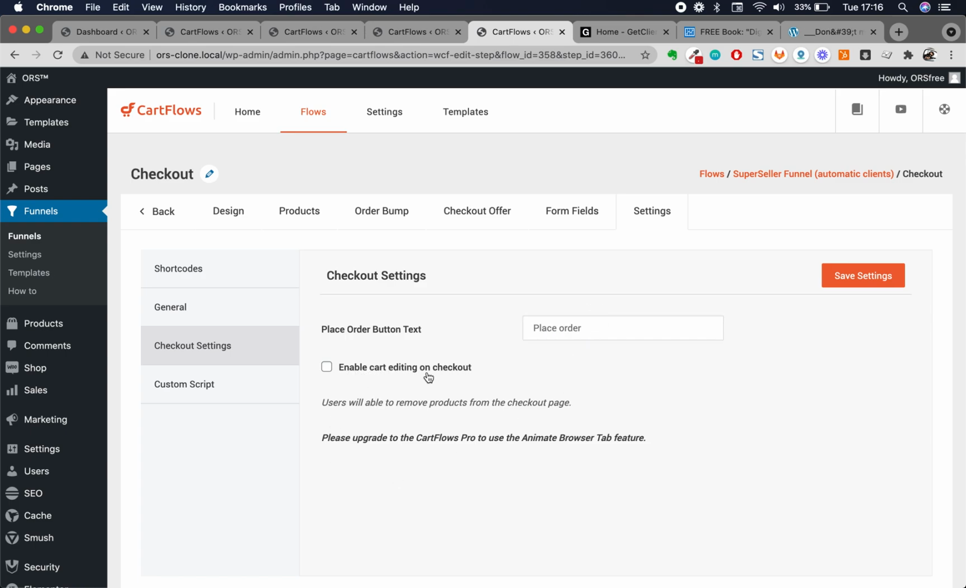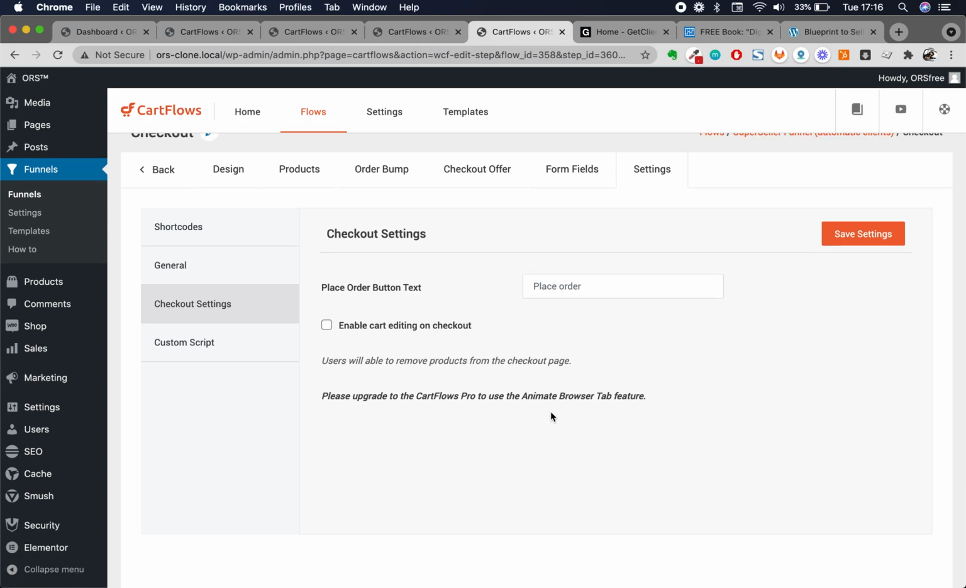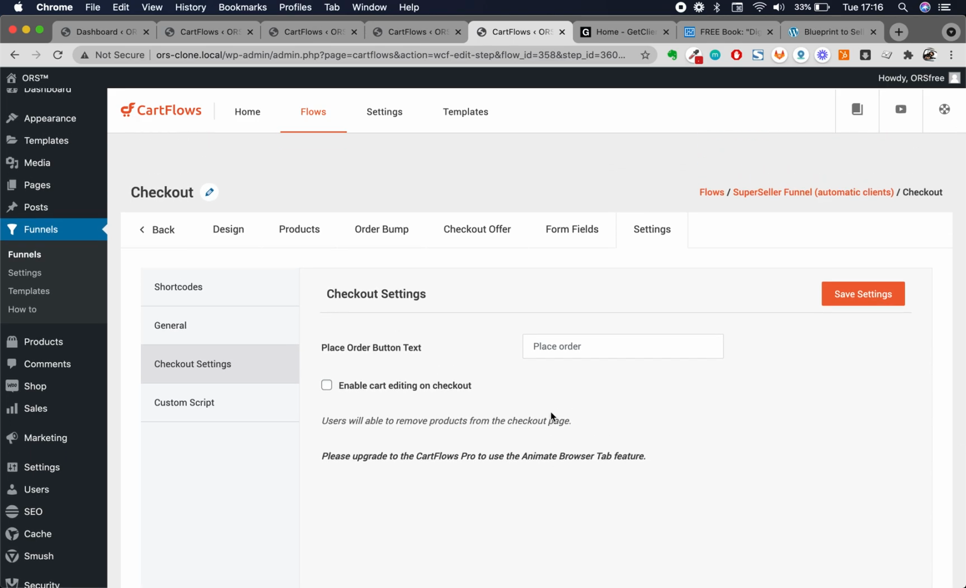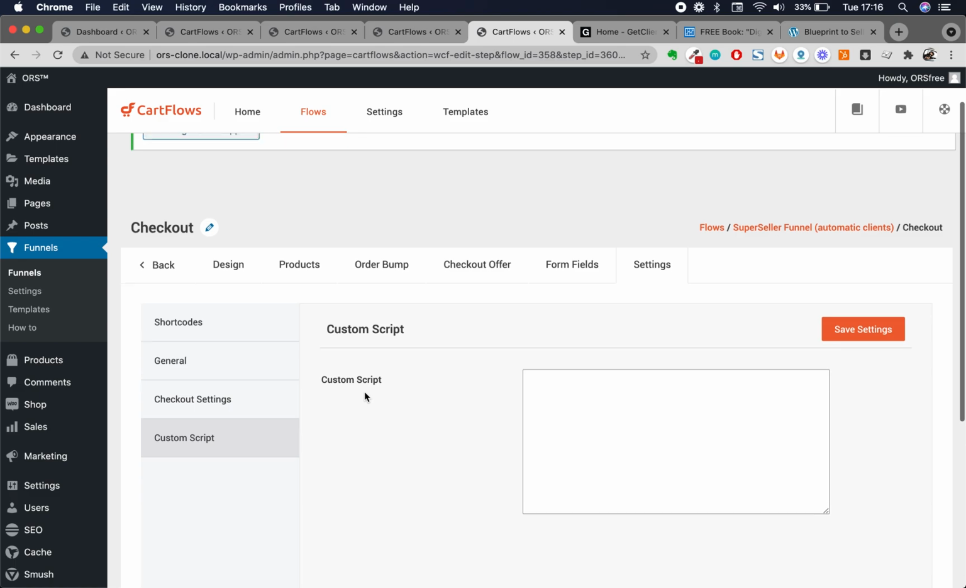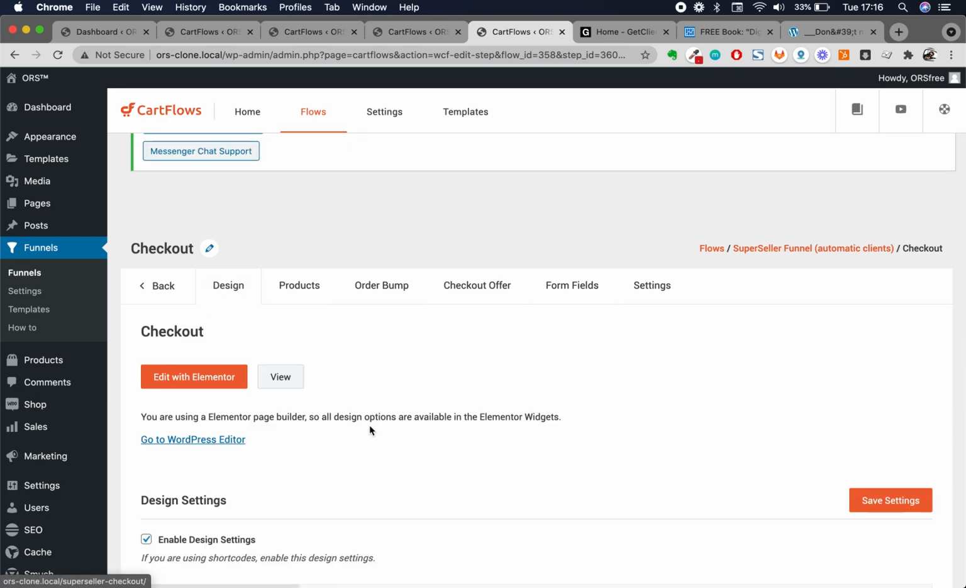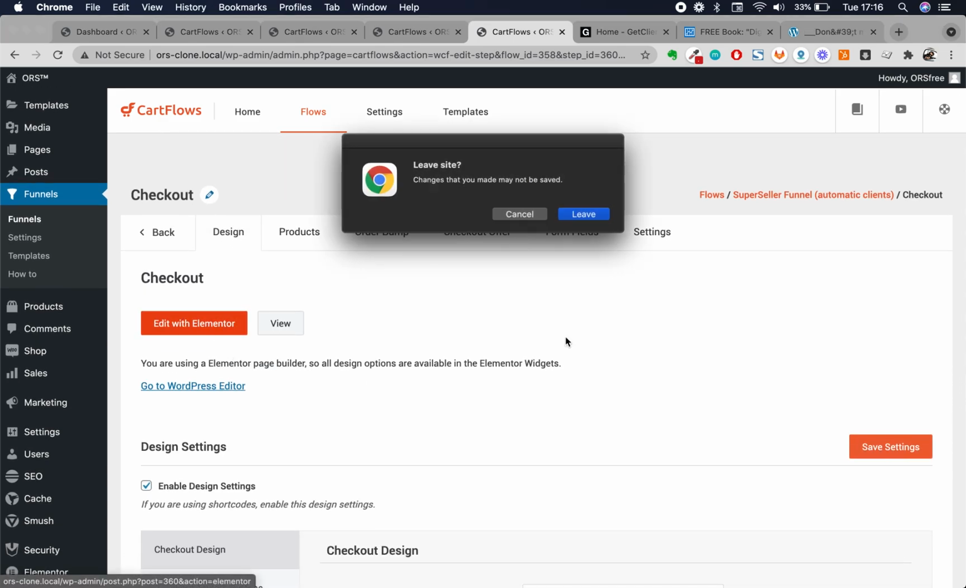Do not enable cart editing because this increases the possibility of them abandoning your checkout. We've got an anti-abandonment training for your checkout. That's going to be added also in the extras. You can see it in the course, but we're not going to be talking about that now. Custom script is for advanced marketing. You don't need that. Let's go back to design and click on edit with Elementor. It's asking me that because I haven't saved my settings. Always remember to save your settings.